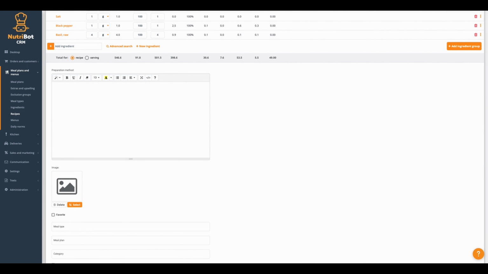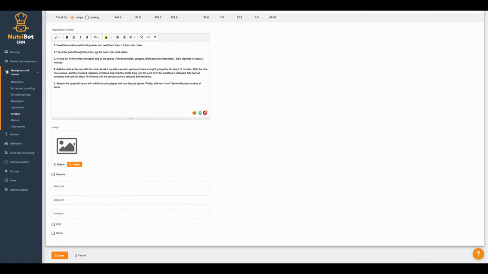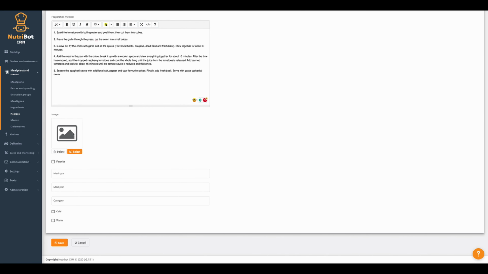And now I can add the preparation method, which is the instruction on how to cook it for the kitchen chef. There is an image for the kitchen chef, so I can add an image that will be helpful for the kitchen chef. It is a different image than the one for the customers, so this image will not be visible for the customers, only for the kitchen chef.